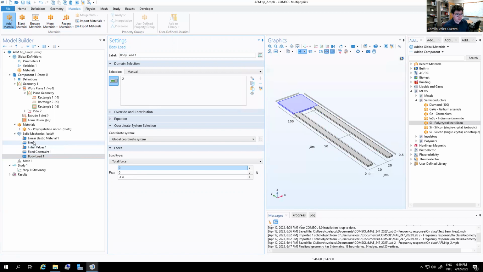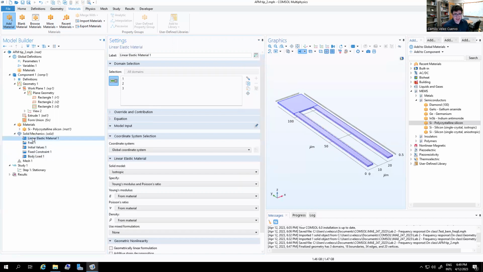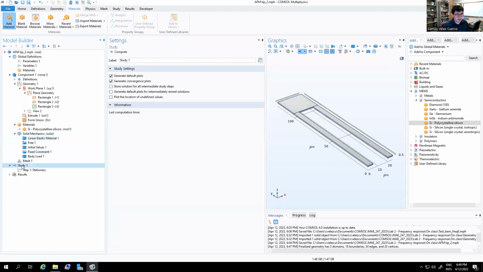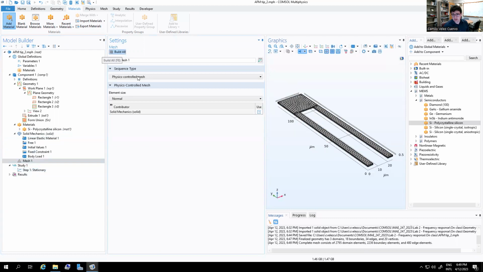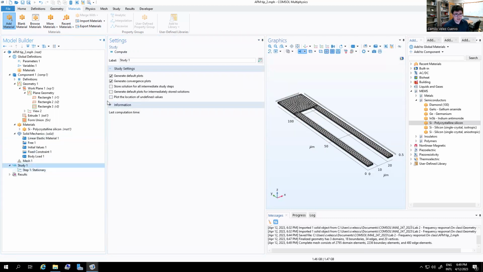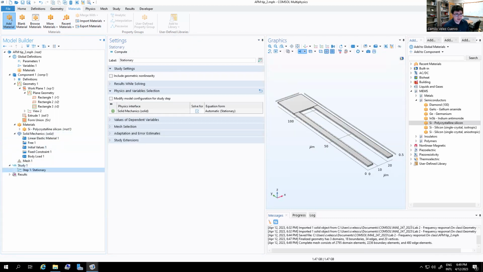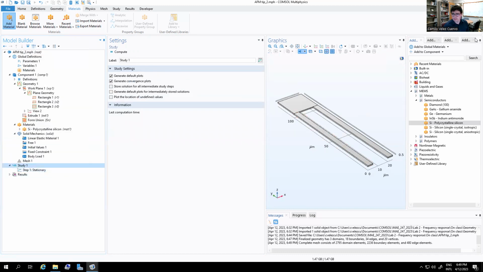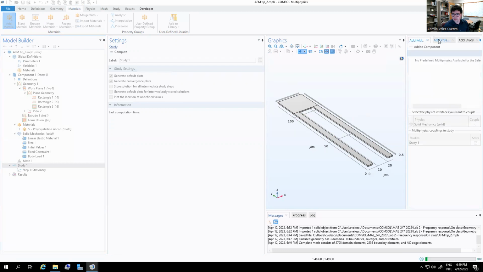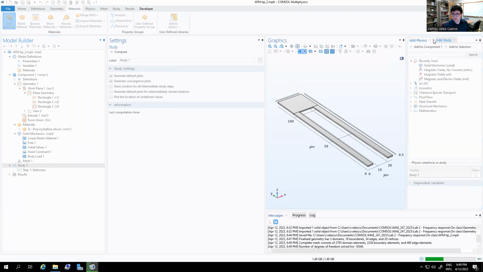Okay. Now, let's evaluate the damping factor. Well, the damping, we're going to add it later on. Let's simulate this study right now. So let's do the mesh, let's build all, and then the study that is going to be stationary, and let's hit compute. This one's doing well.